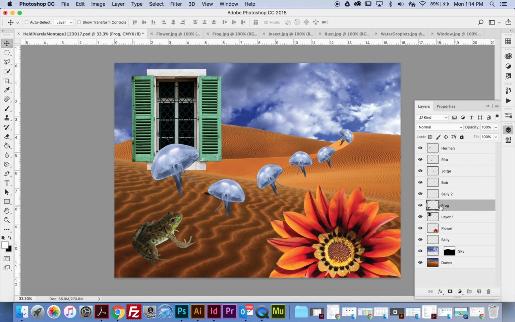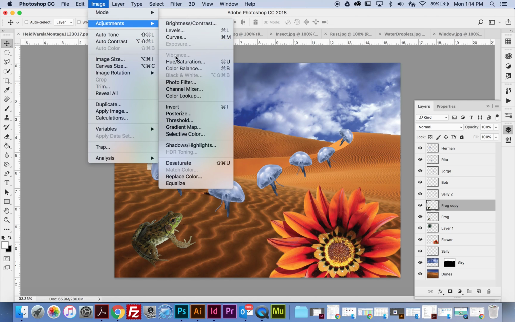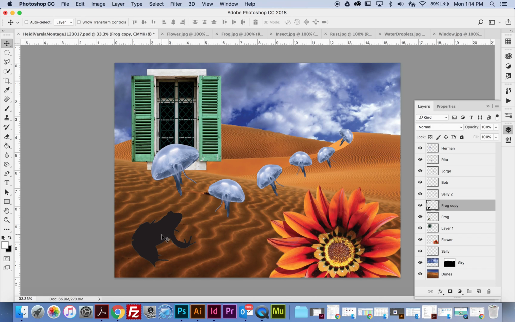I'm going to duplicate the frog layer, Command J to duplicate, so I should have one that says copy. And now I'm going to change the saturation of this layer. So I really just have 2 frogs on top of each other. So I'm going to go to Image Adjustments, and I'm going to go to Hue and Saturation. Now before you play around with the dials, it's very important that you click on Colorize. I'm then going to bring down the saturation of the frog to 0. Notice that it's got rid of all the color. And then I'm going to bring down the lightness of that layer as well, and notice that now it's black. So I'm going to hit OK.